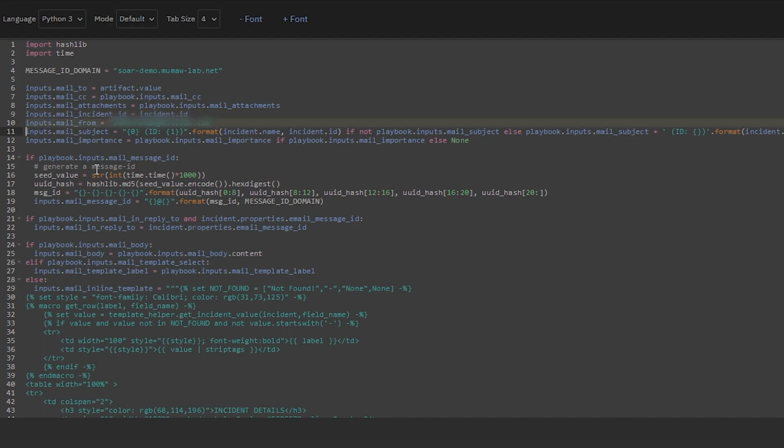We'll of course set up our from here, which is just going to be whoever you're sending your emails as. Our subject here, one of the things that we are going to focus on, is that we want to have the subject as some kind of subject name, which could be provided by the analyst or whoever. But then at the end, we want to put parentheses, ID, colon, and then whatever the incident ID is.